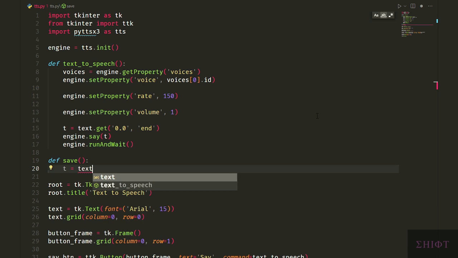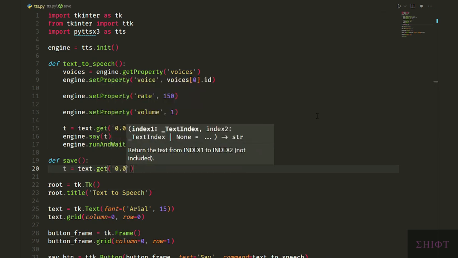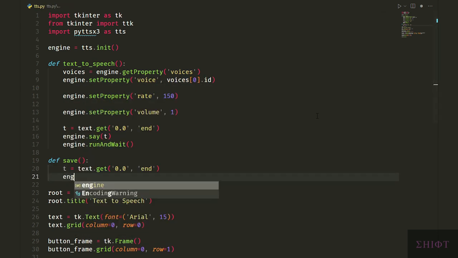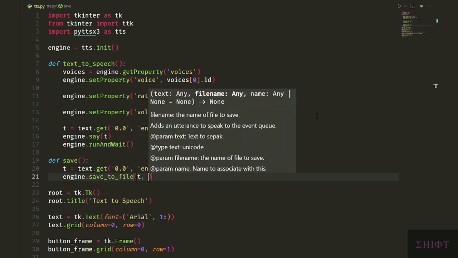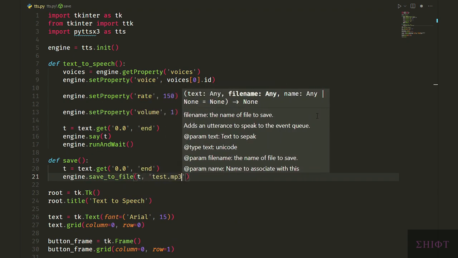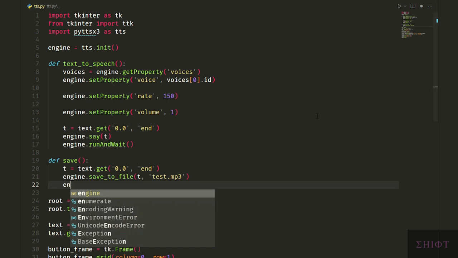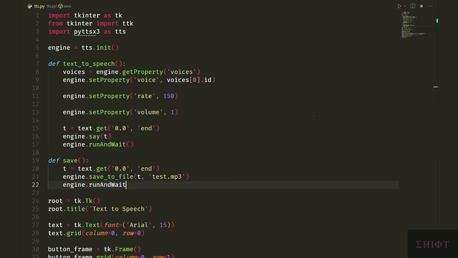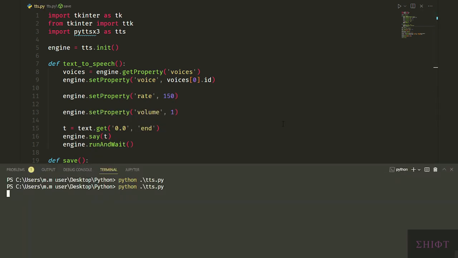Now let's save the voice into our hard drive. So once again, we get the user's input and pass it to the engine.saveToFile function as the first argument. Second argument is the name of the file. Finally, we call the runAndWait method to complete the process. Let's see what we've created.